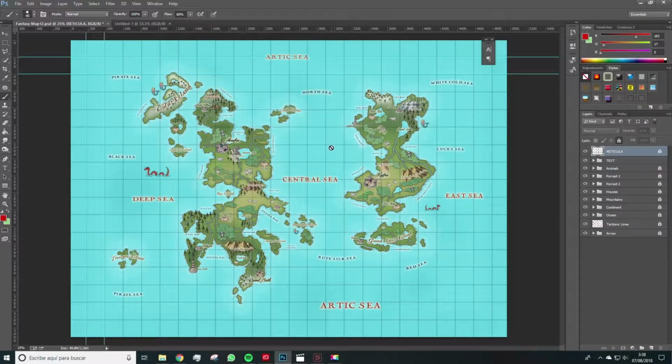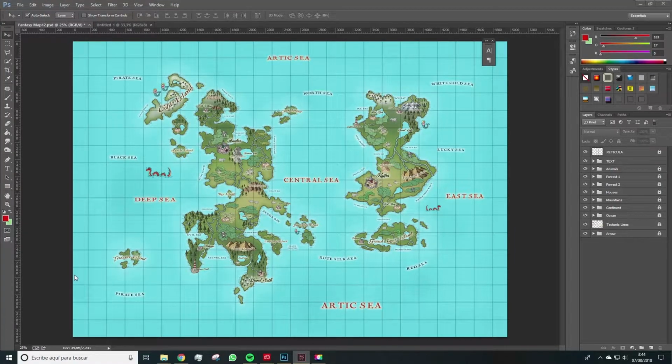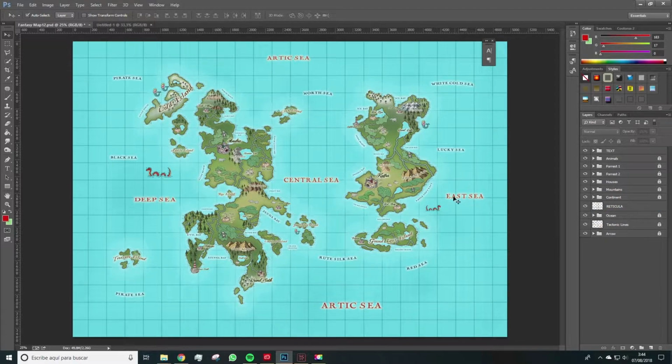I'm going to delete this layer that I created, and then we can find other methods to do this. We can simply Google grid PNG and use one of them in our map. Now we can take this layer and manage opacity to make it more or less visible. We're going to place it below the continents so it only affects the sea, and this way the continents are free of this mark.